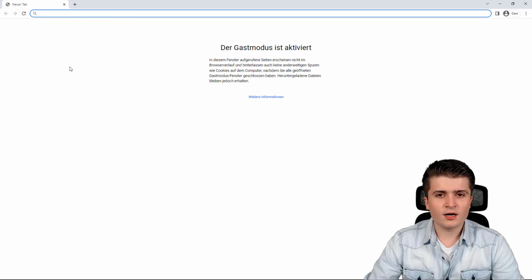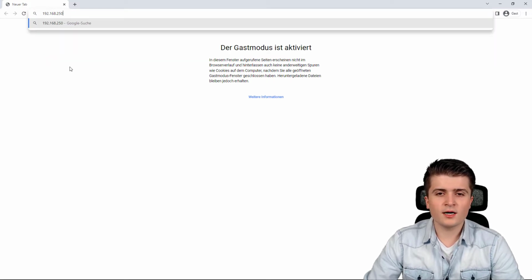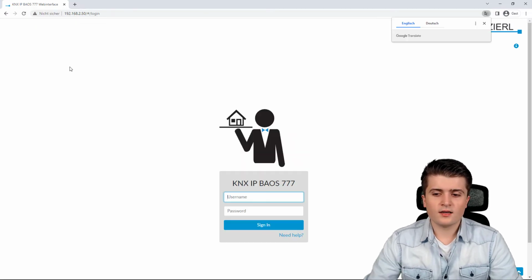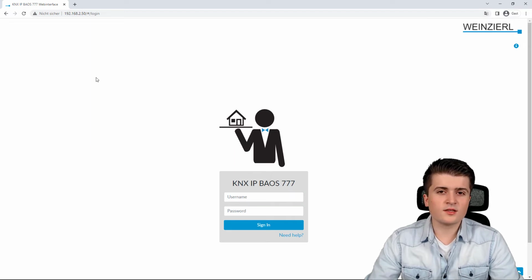Therefore, I go into my browser and type in the IP address of the BAOS. And as you can see, here we have the web interface. So this is how you can give the BAOS an IP address via the EDS6.